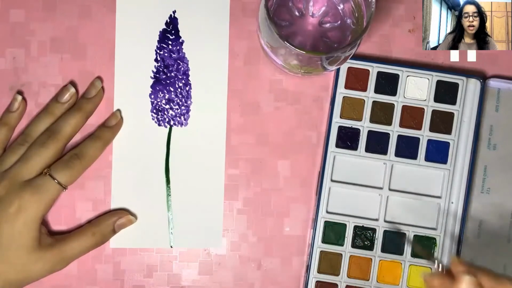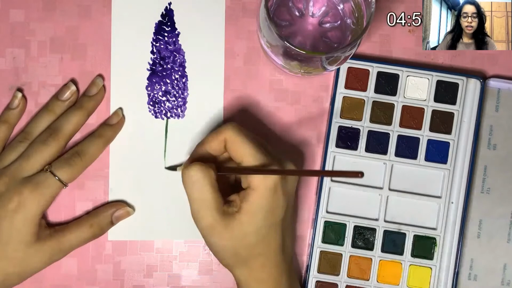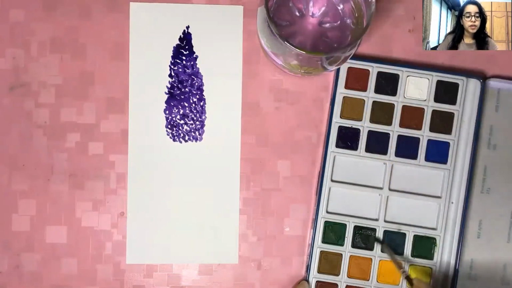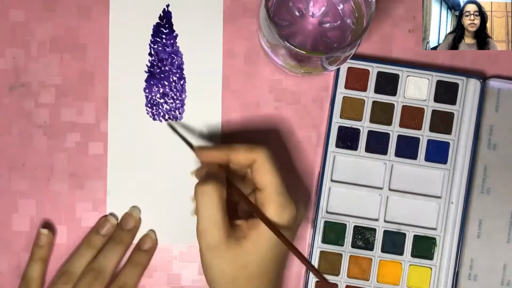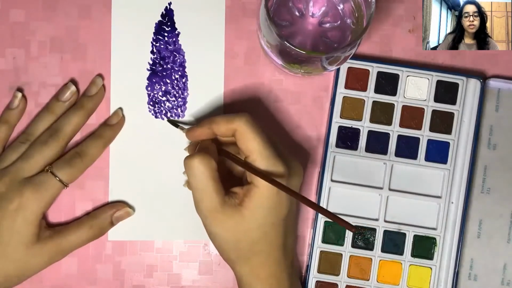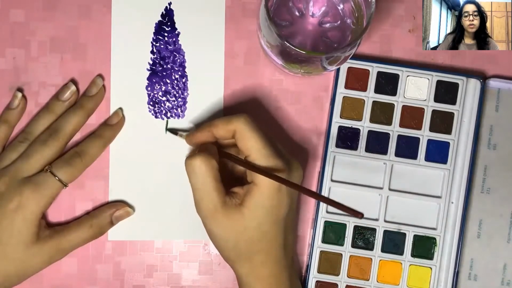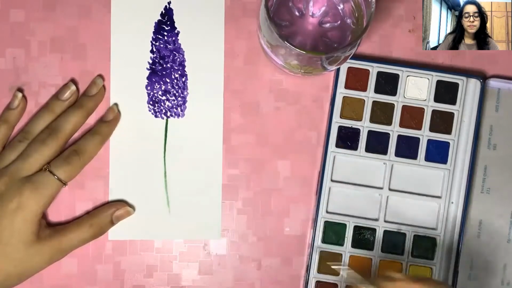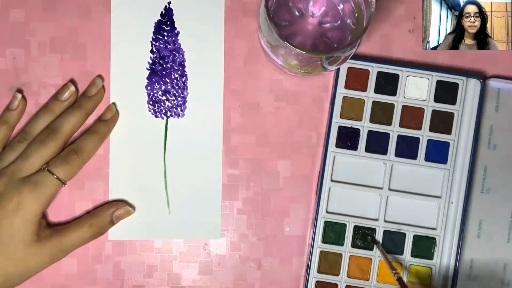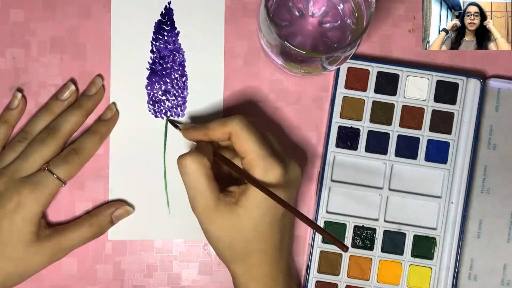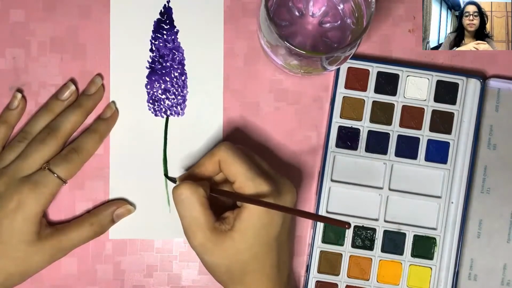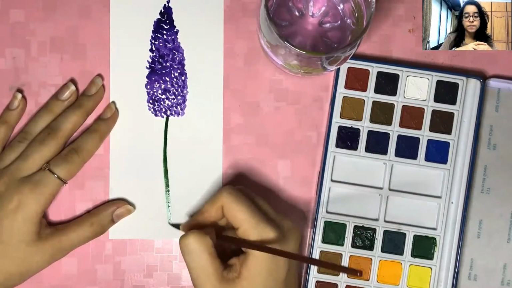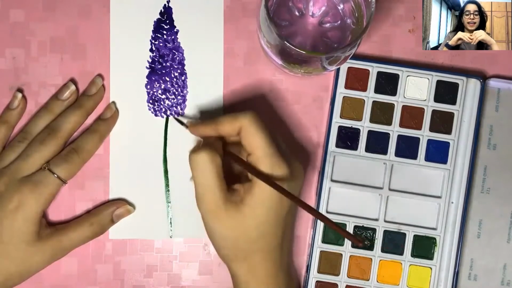Okay, look, I've created the stem. This is the stem that I've created, taking you a little back right from here. So we take a little bit of green paint onto the brush and we create a stem below this lavender flower. I'm just adding the stem to this lavender flower over here.